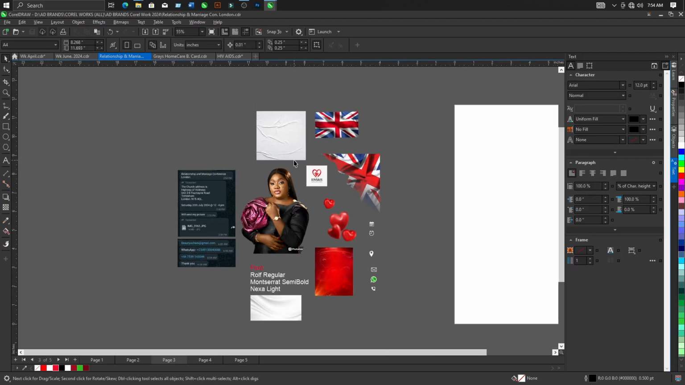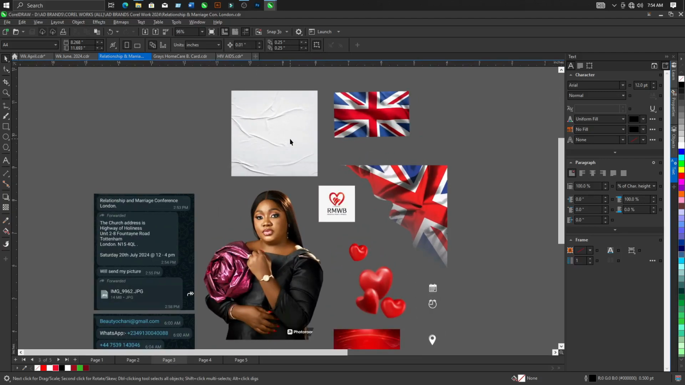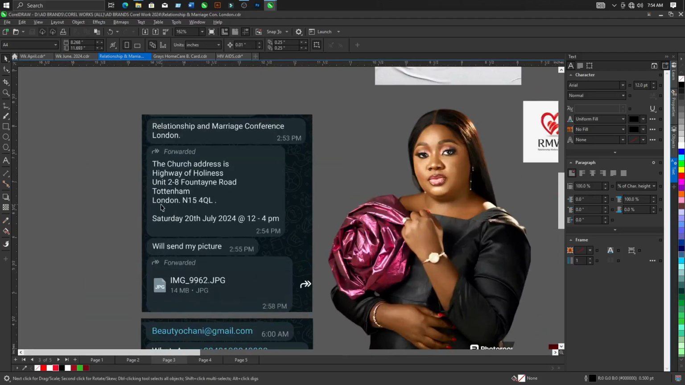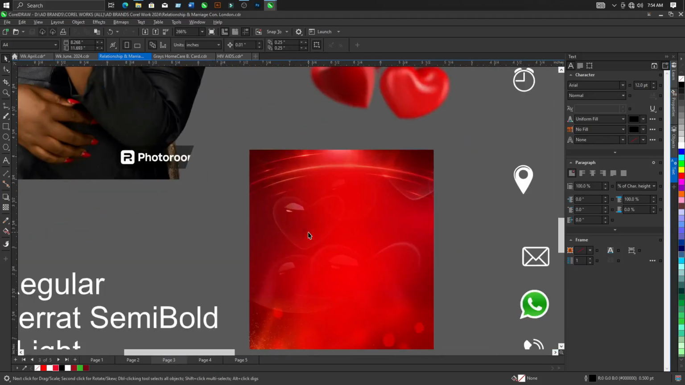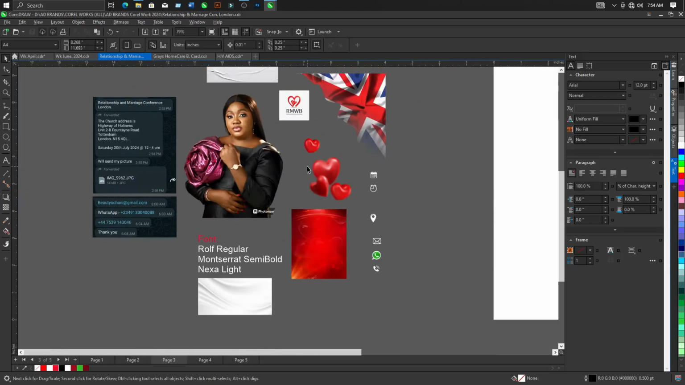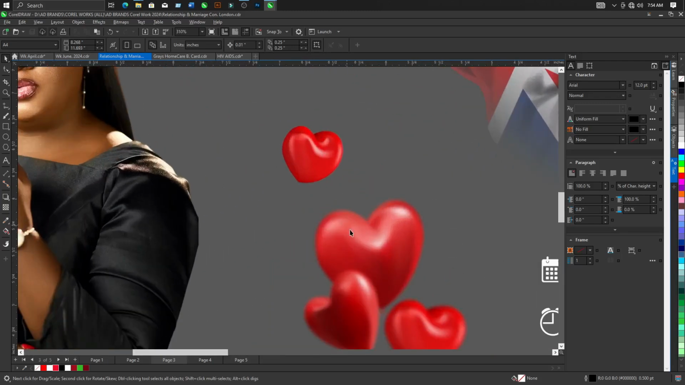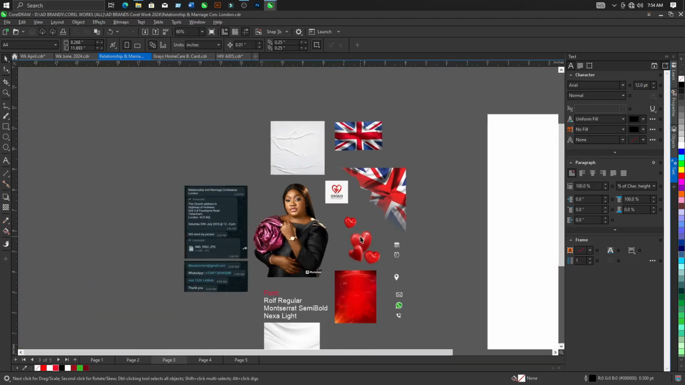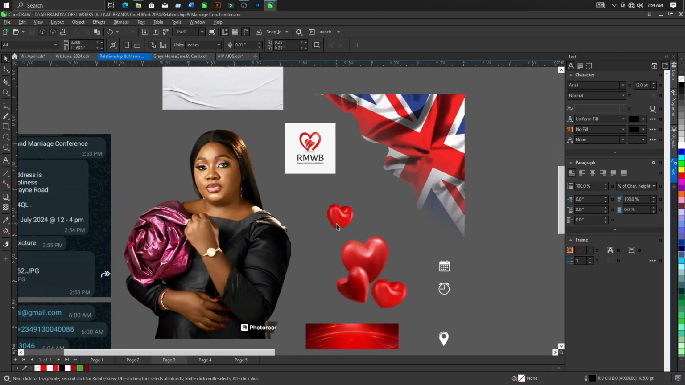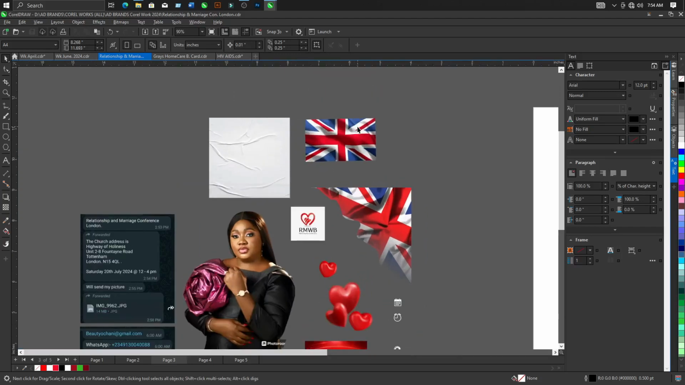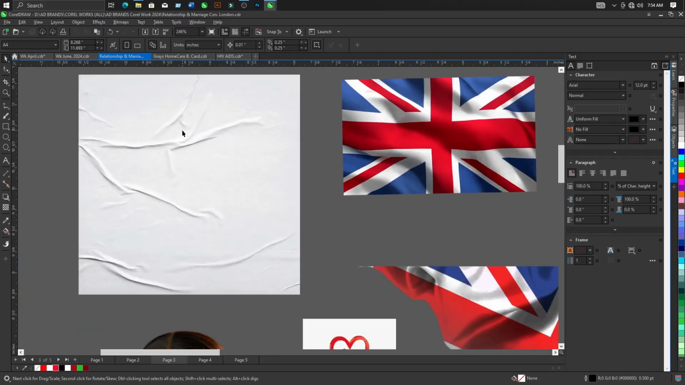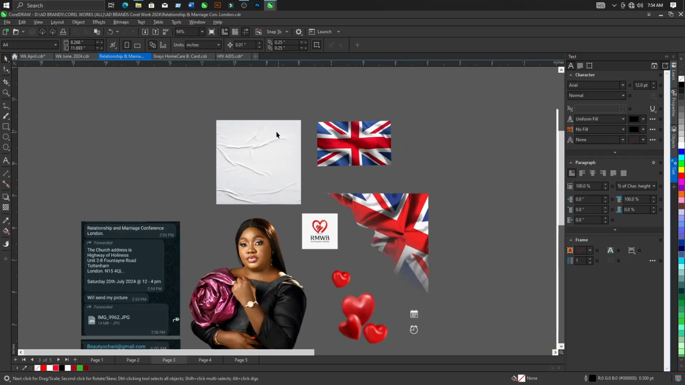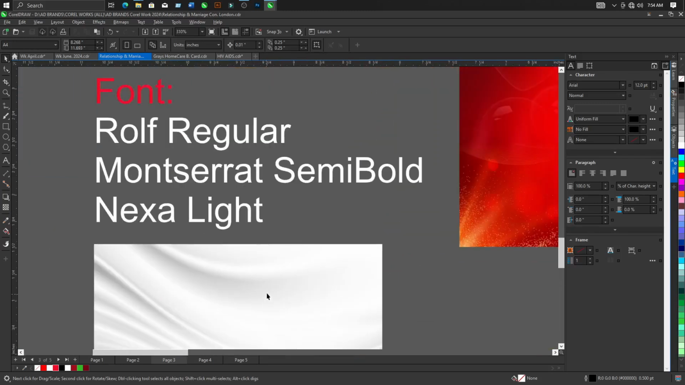Now, look at our resources file. Look at the things we are going to use. This is her picture. This is the information she sent to us. Now, this is the background we are going to use. And somebody is asking right now, how are you going to use the heart and all that? We brought in the heart because of what the event is going to be. Then, because it's happening in London, we got some UK flags here. And then the white here, look at how we're going to use this white background here.